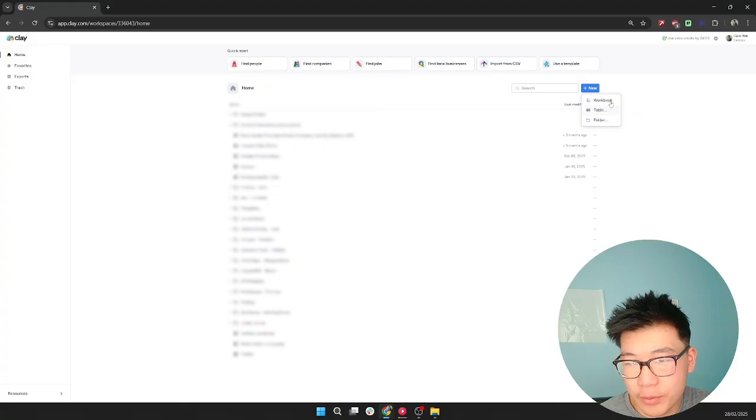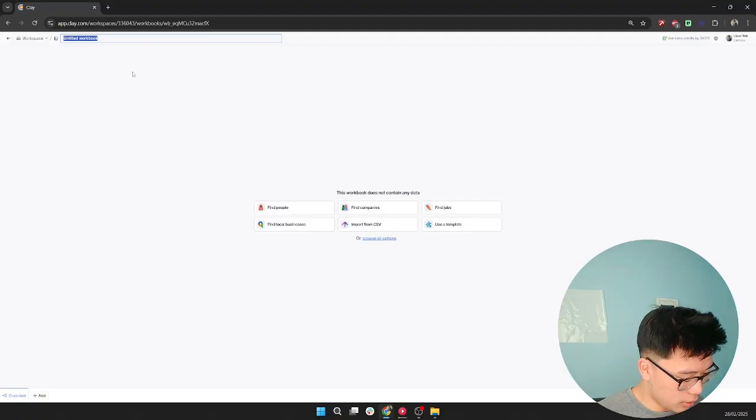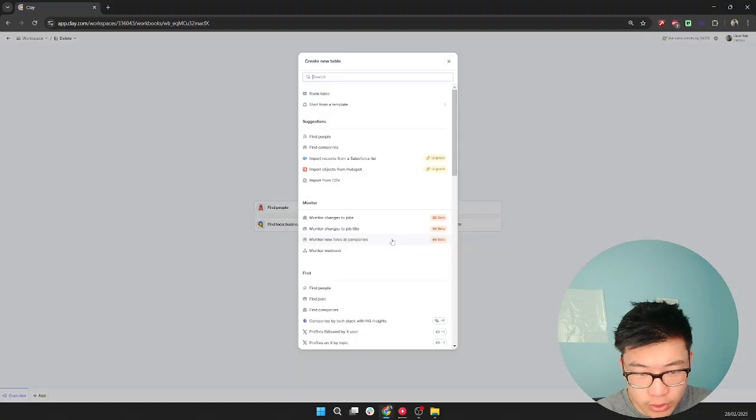I'm going to build a workbook from this, and we're just going to name it test or whatever. So we're just going to test or delete. That's a nice name for a workbook. And as you can see, you are brought onto this page where there's all this data, and you haven't really used it yet. But if you click browse all options, this is very interesting.